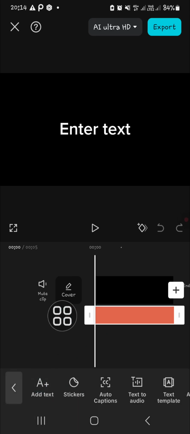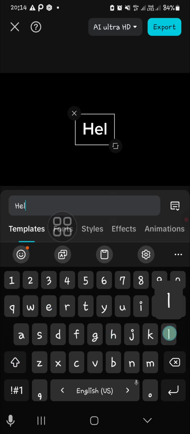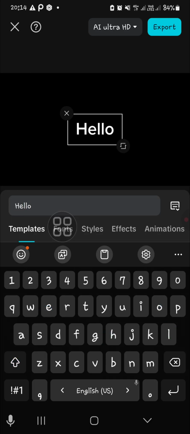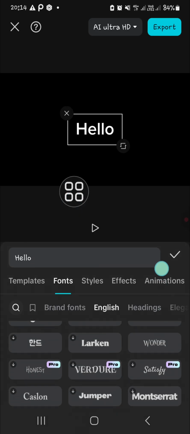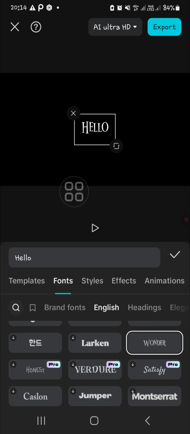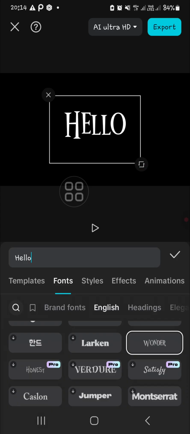So I'm going to click on the text option and select a text, and for example I'm going to add hello. Okay, and we can change the font if you want. I'm going to go to the font menu and choose this one, and then I'm going to make it bigger like this. And now it's time to add animation to this text.